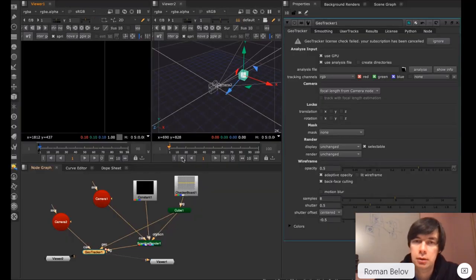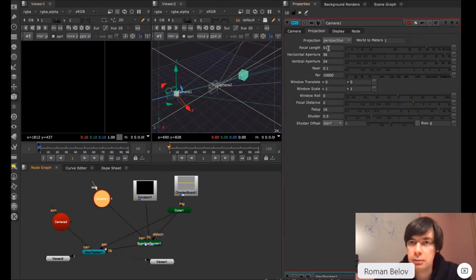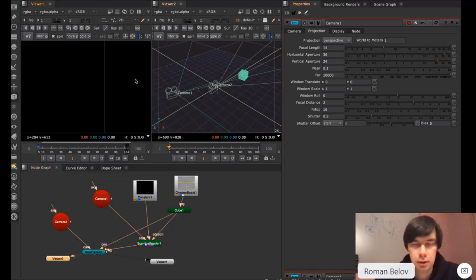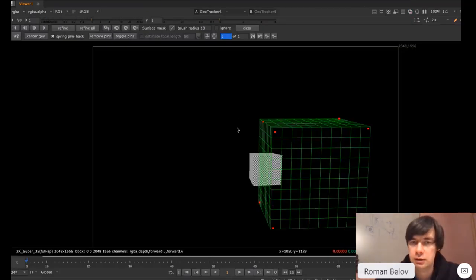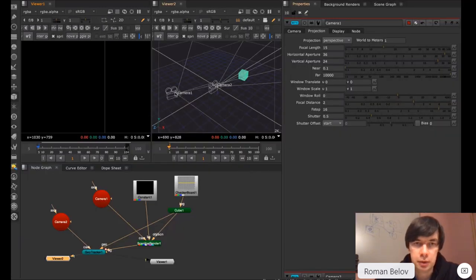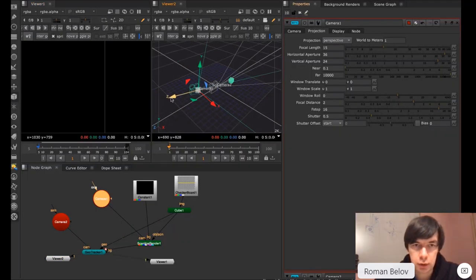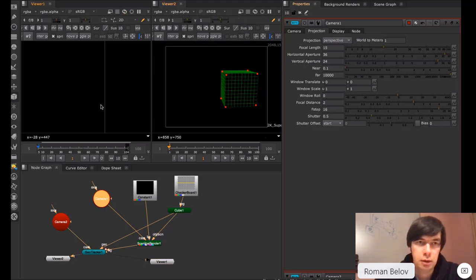But the reason for it is actually because this camera has 51 focal lengths, this one has 50, more or less the same. Let's change it. For instance, switch it to, I don't know, like 15. So the original camera, which we use for rendering, for filming, now has a different focal length, like this. And let's probably drag it a little bit closer to see it better.